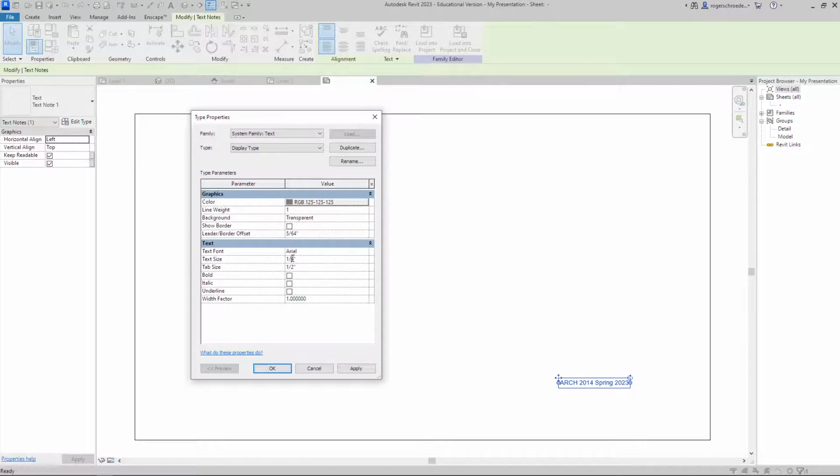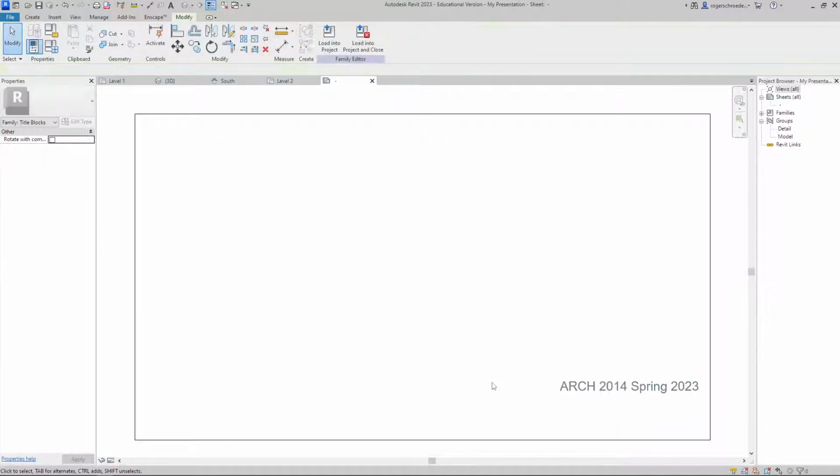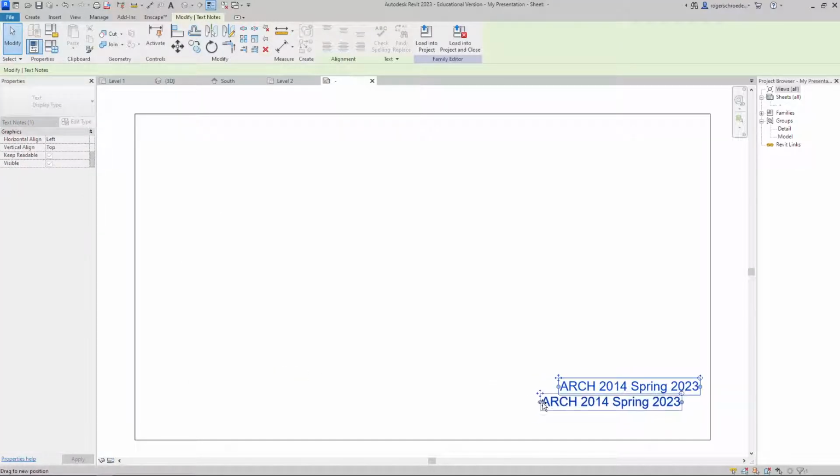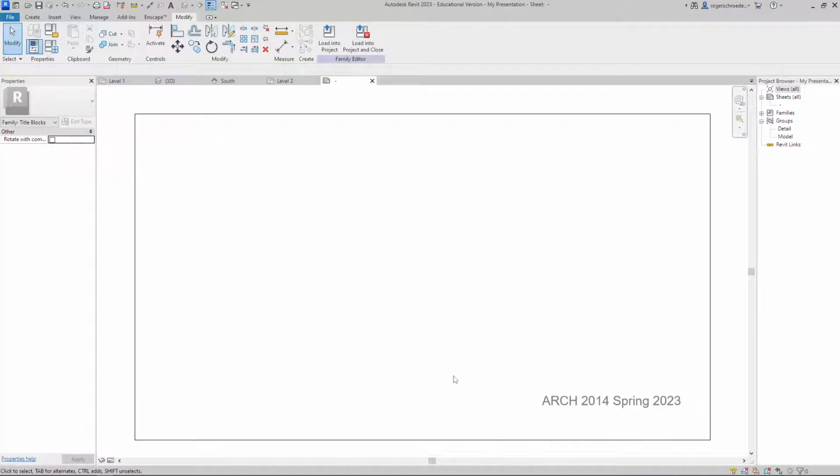And we'll up the text size to about a 1/2 inch. And I'll click apply, and nothing will show up here. Well, it did. Call Me a Liar. And there we have the first part of our title block.